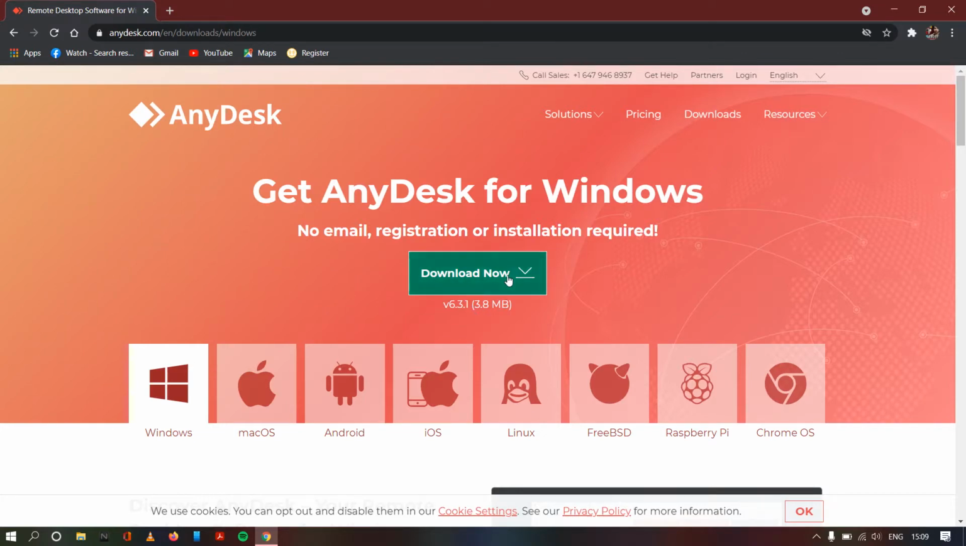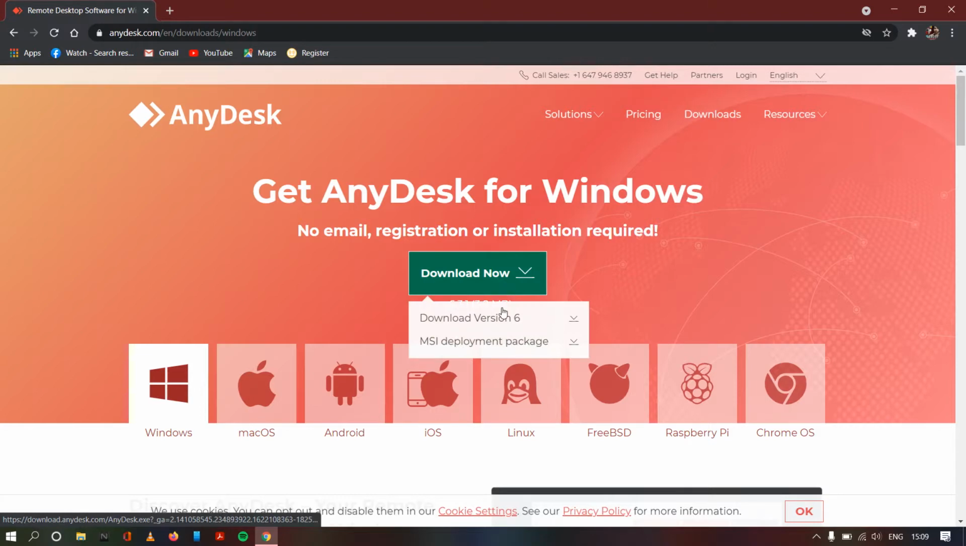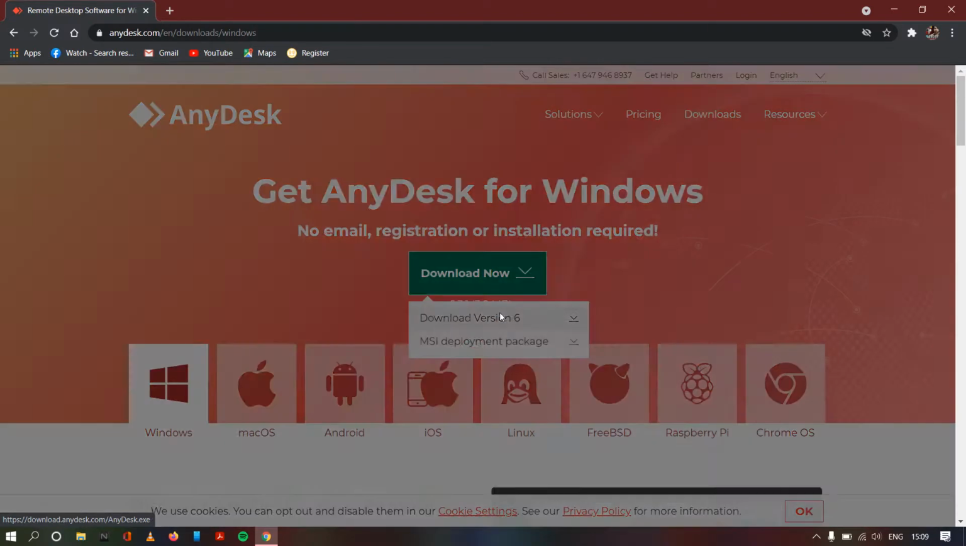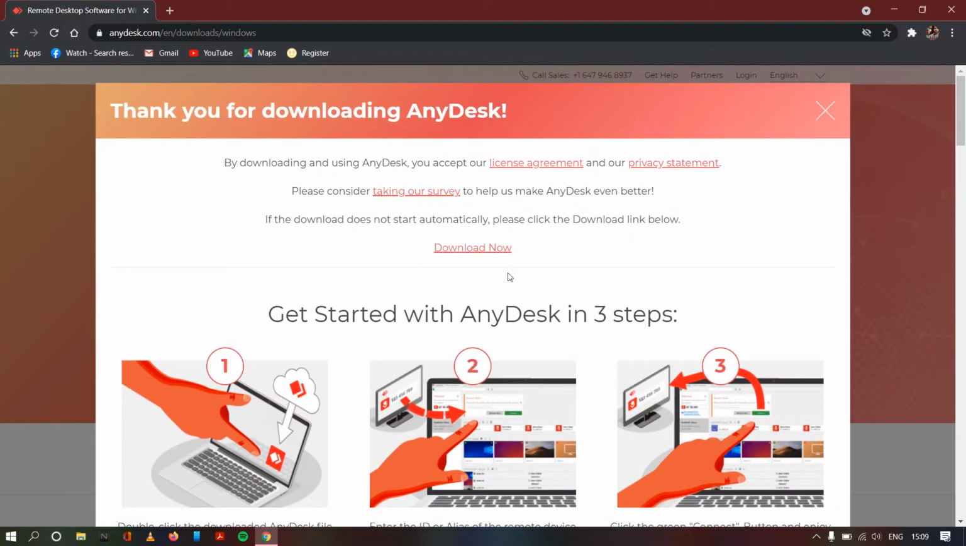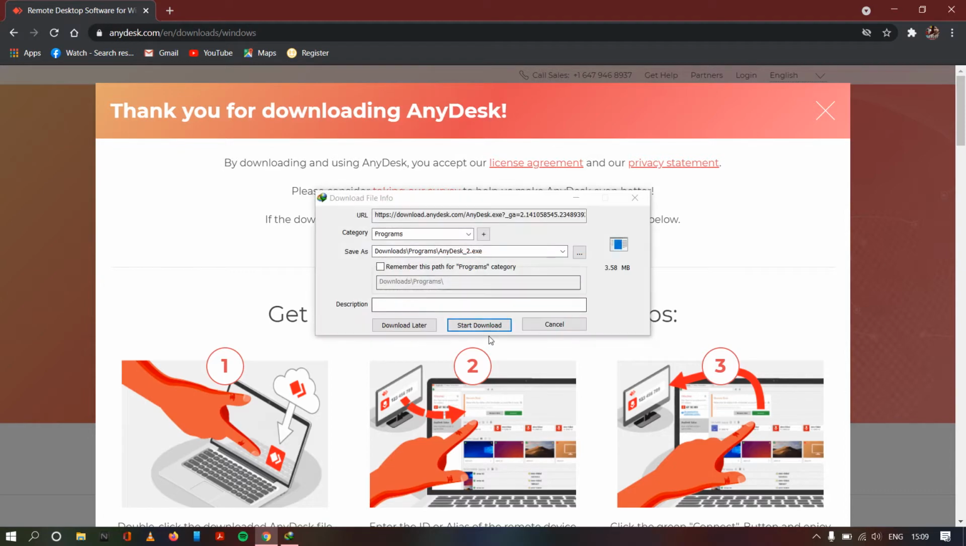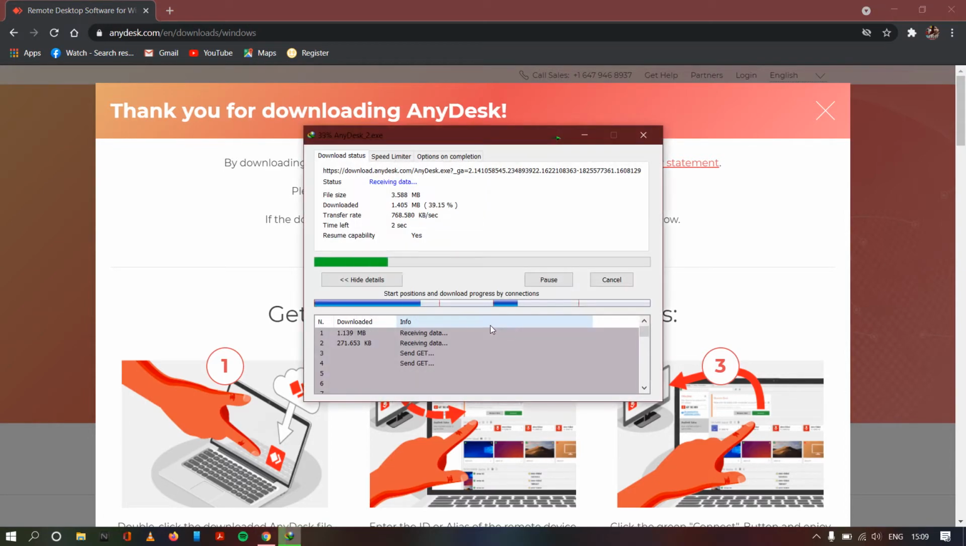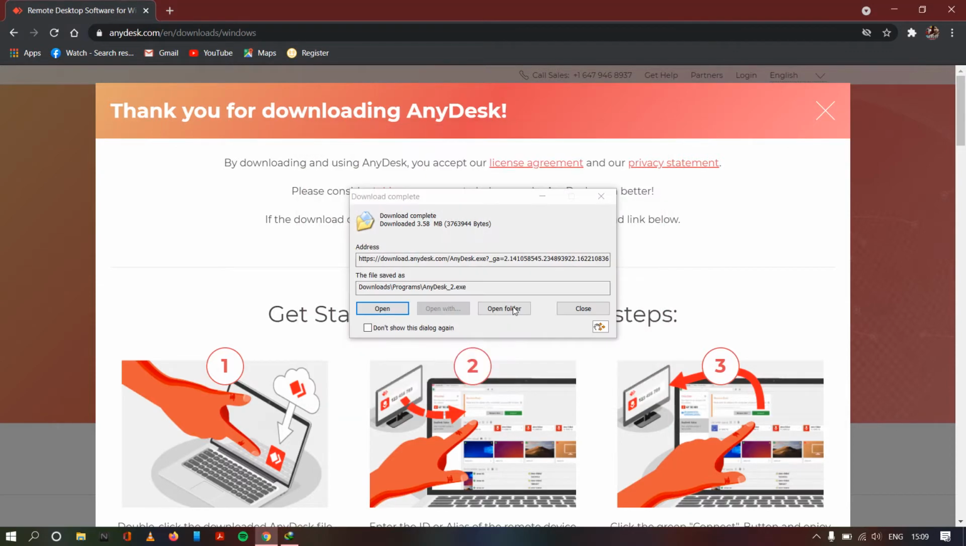You just need to download it on both of the laptops or PCs which you're going to operate. Just click on download now and click on this download version and it will be downloaded. See, it is here. Just do the same on another PC which you need to control and just open it.